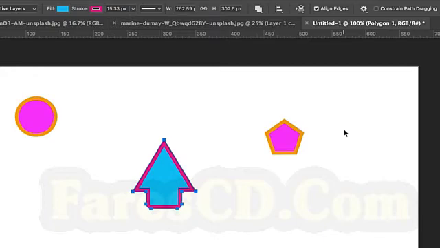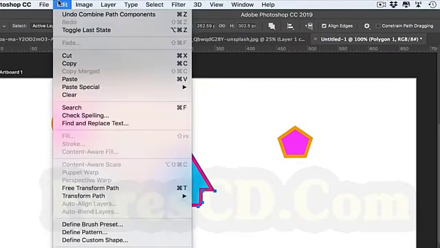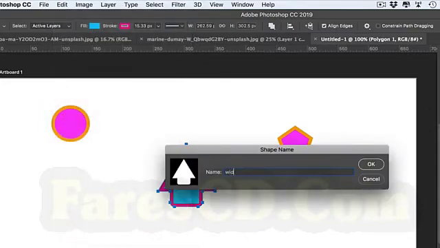we can be saving that shape to reuse it later simply by going to edit. Then we can be selecting define custom shape. Now let's call that one maybe wide arrow, as it looks more like an arrow to me than a house, so I'm gonna be executing that.